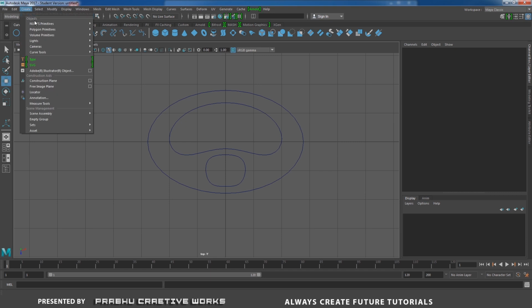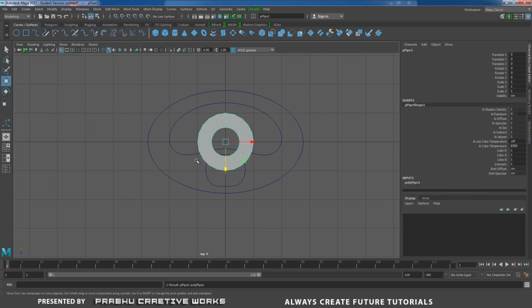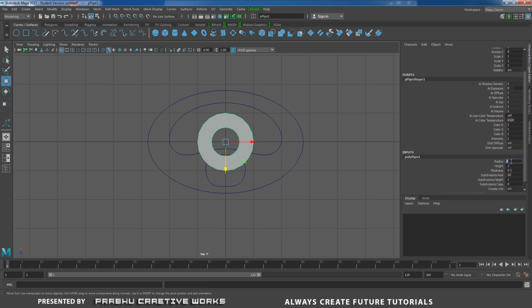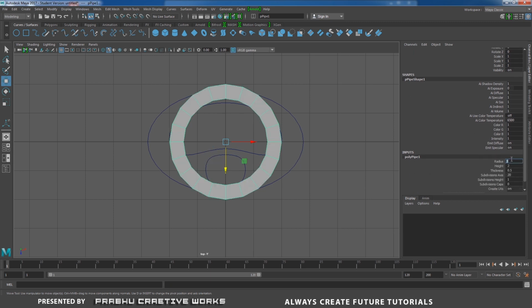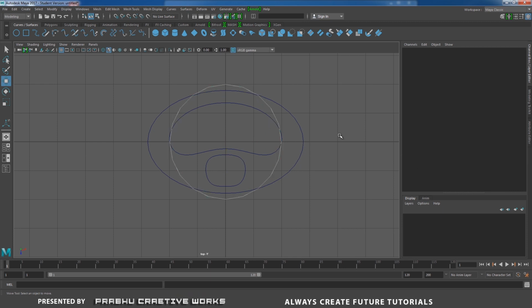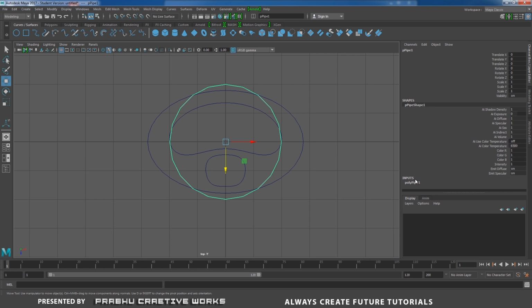Go to create panel, polygon primitives, and disable the interactive creation. That means when we click on Polypipe, it will automatically be created in the center of the grid. Now go to Polypipe. I will increase my radius a little bit and reduce my thickness to 0.1. Like this. Go to perspective.